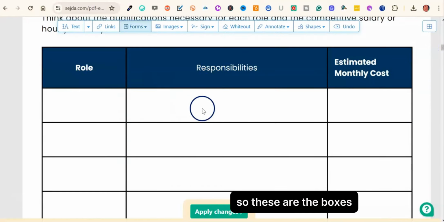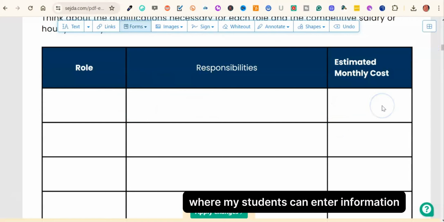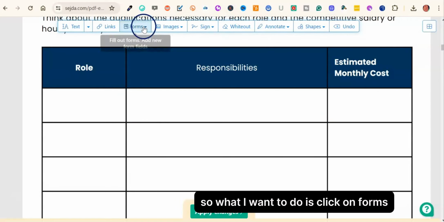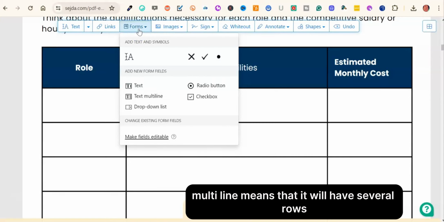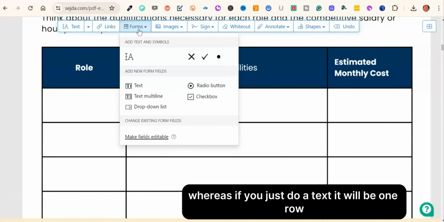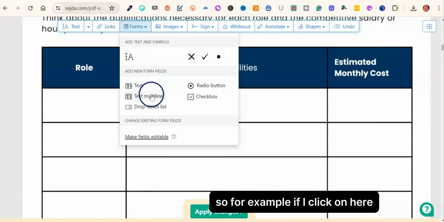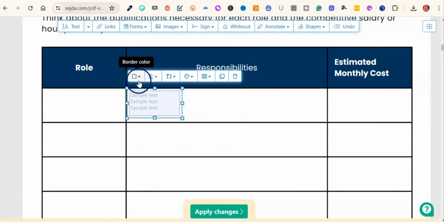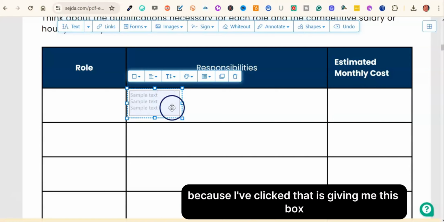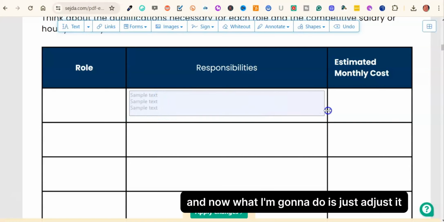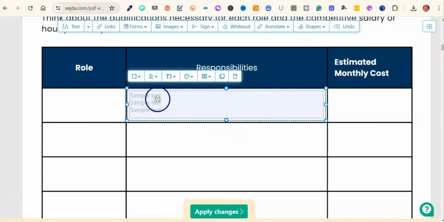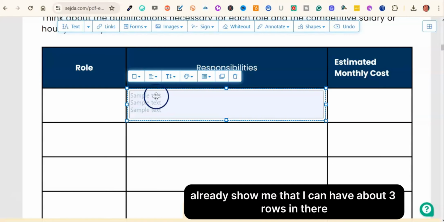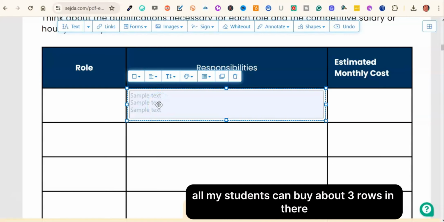These are the boxes where my students can enter information. So what I want to do is click on forms, and I want it to be text, but multi-line. Multi-line means that it will have several rows, whereas if you just do a text, it will be one row. For example, if I click on here, straight away it's given me this box. Now I'm going to adjust it so it fits the box. With multi-line, you can already see that my students can write about 3 rows in there.